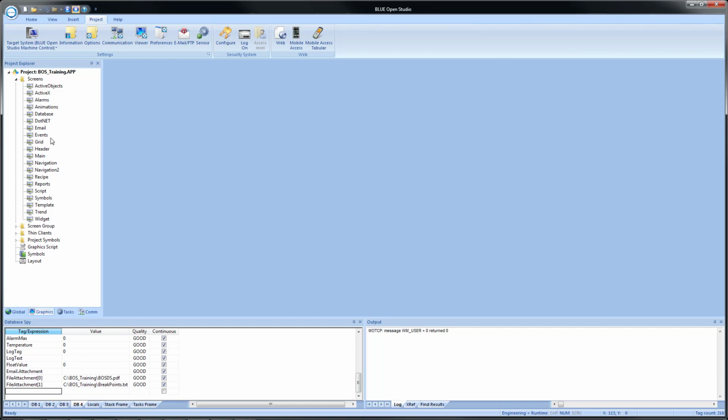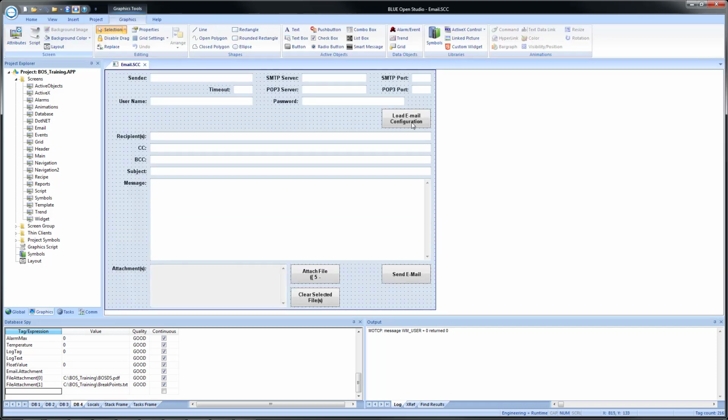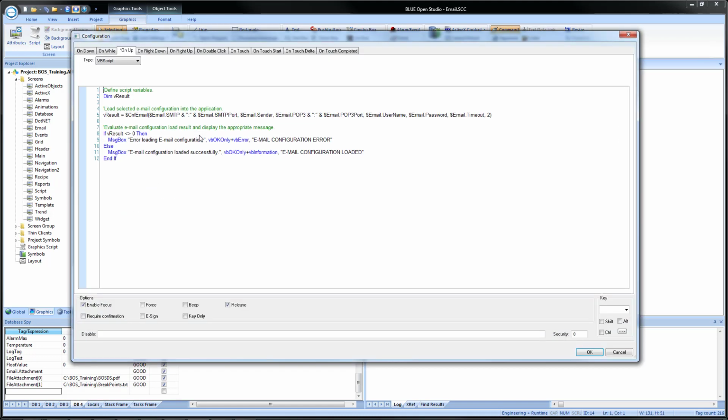And then we want to look at the email screen, because the one thing we didn't look at is the email configuration button. So if I bring that up, and I will expand it so we can see everything, we see there's very little code here that needs to be done. Essentially, all we need to do is run that CNF email function and pass along the parameters.